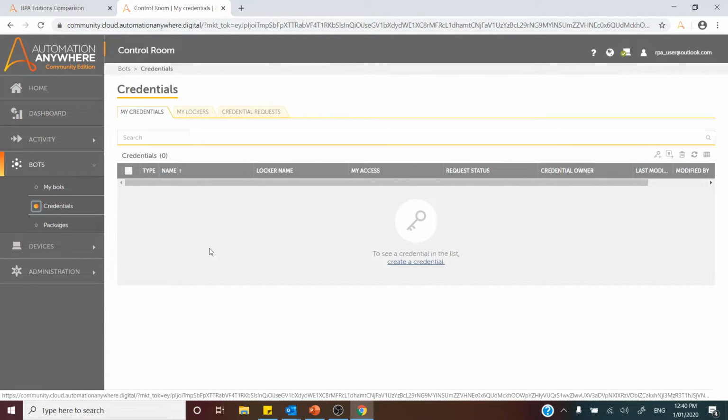Next thing is credential. If you want to store your application credential, this is where you come and store it. This is more secure and it is not visible to others. Also, Automation Anywhere has its own roles, such as the client, the credential locker, and the credential admin, who manages all the credentials across the enterprise.